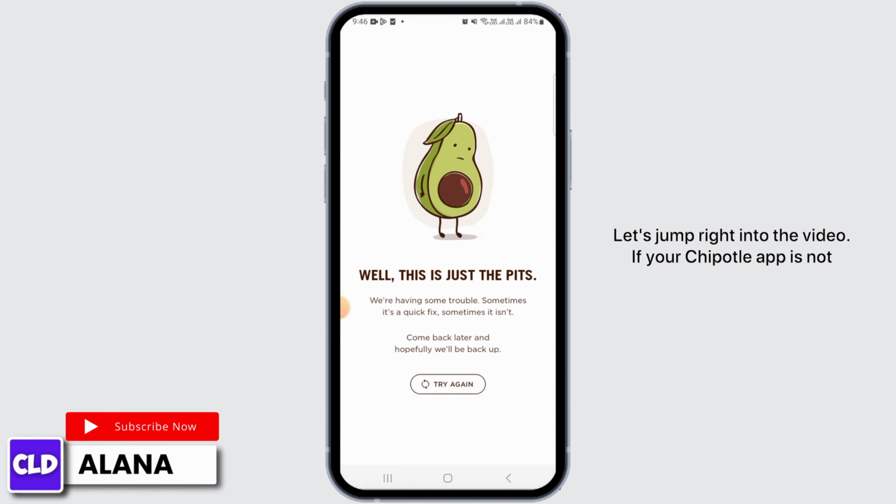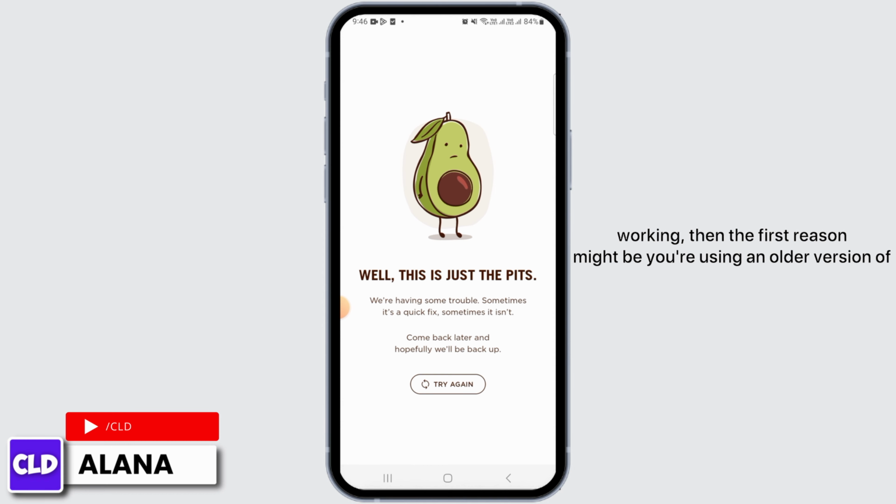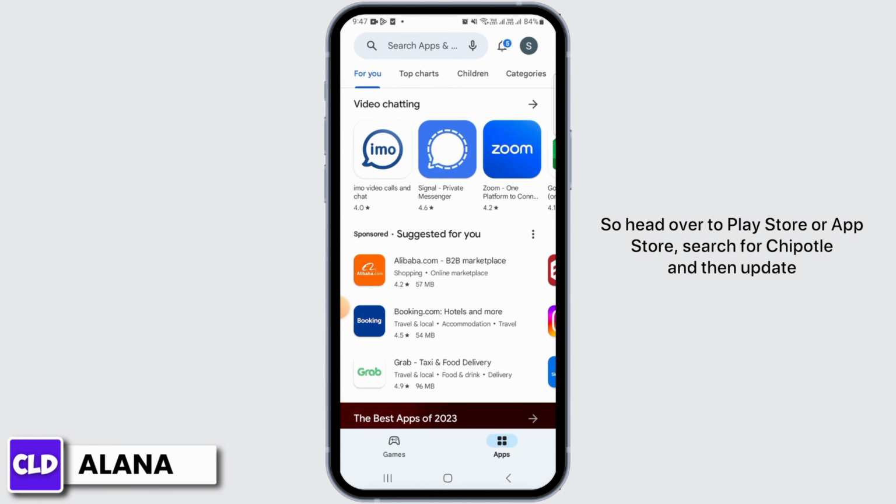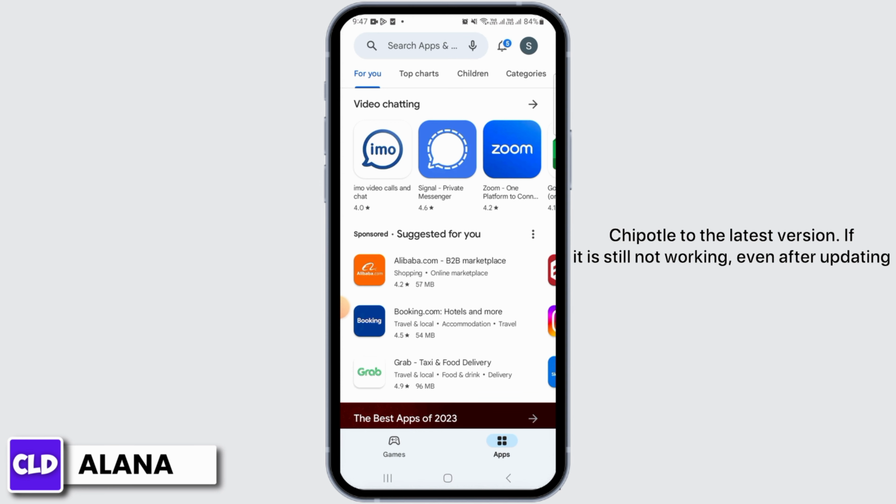If your Chipotle app is not working, then the first reason might be you're using an older version of Chipotle. To fix the issue, you want to update Chipotle to the latest version. So head over to Play Store or App Store, search for Chipotle and then update Chipotle to the latest version.